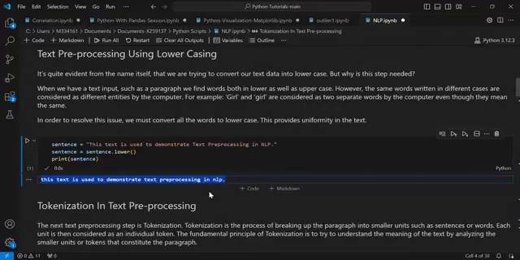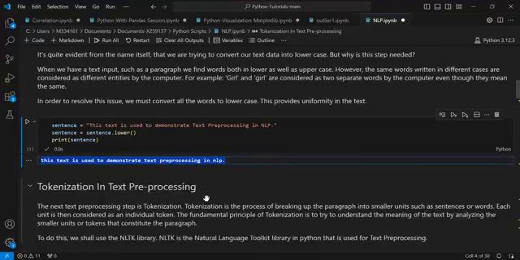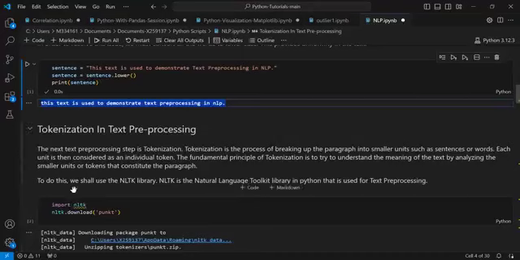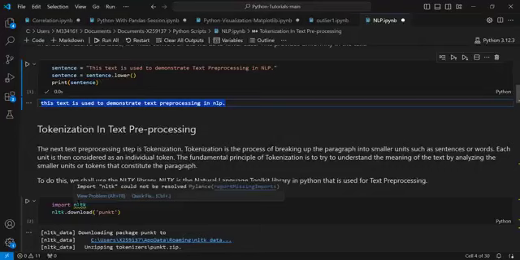But how can we do it in Python? For this process, you have to install a library, that is NLTK. Here you can see we can do this by using the NLTK library, the Natural Language Toolkit. NLTK is nothing but Natural Language Toolkit. Whatever basic things are needed to help the NLP process, you may find in the NLTK library.